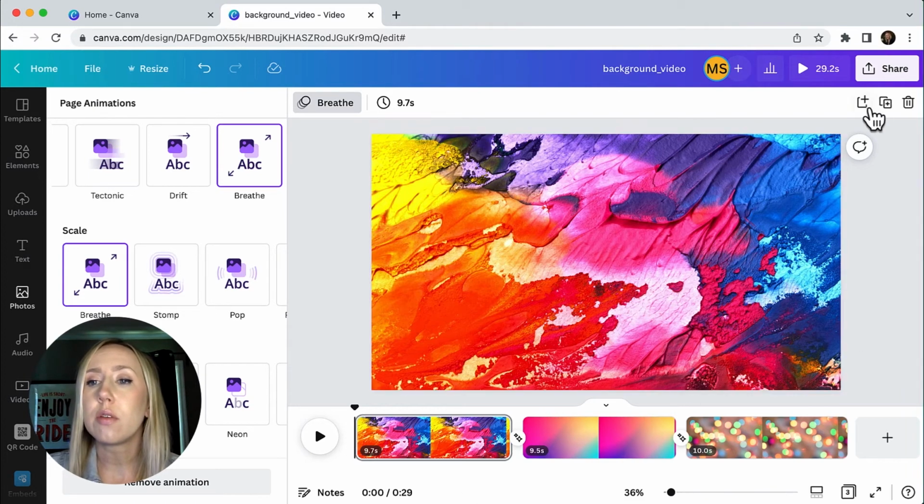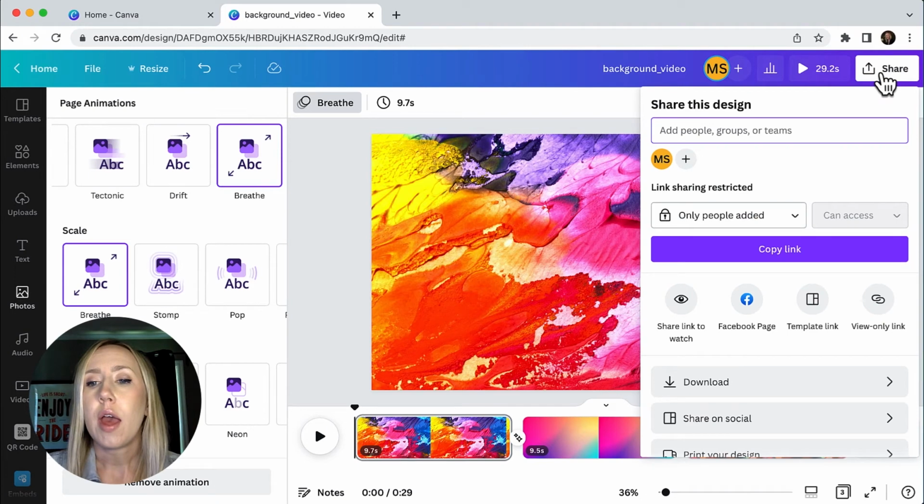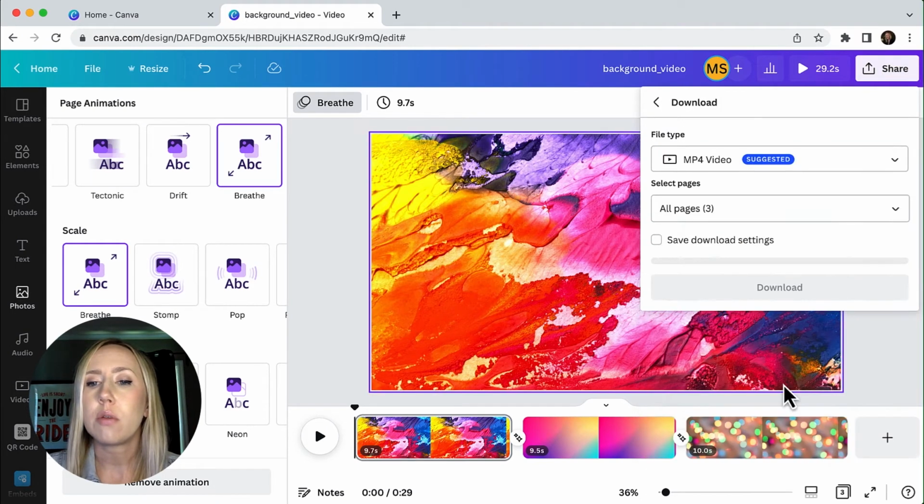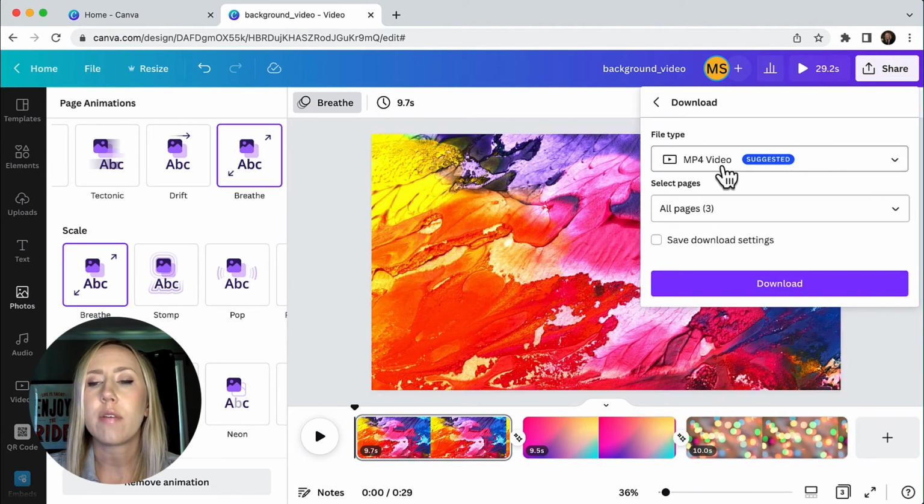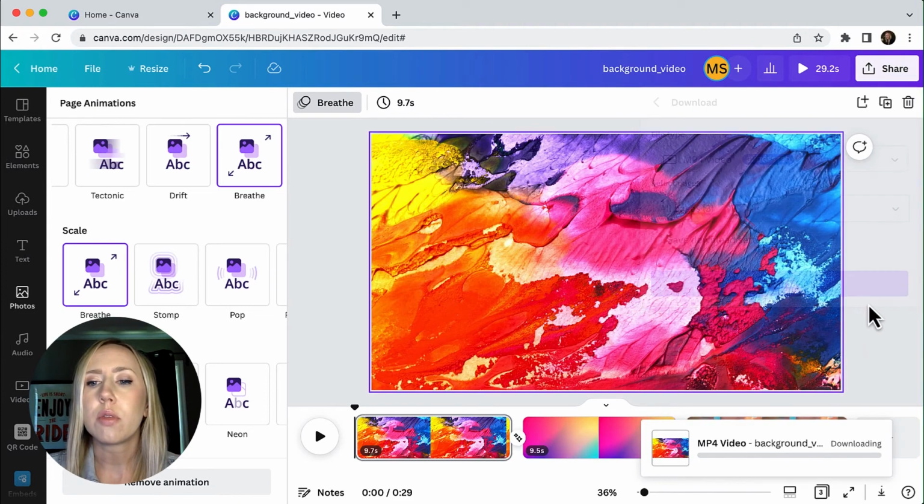So in order to download the video, all you have to do is come up to the share button in the top right hand corner, and then you will see download and then MP4 video. This is what you will want to use. So I'm going to download that right now.